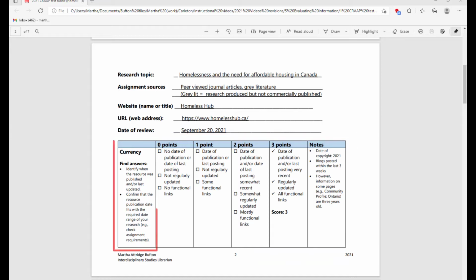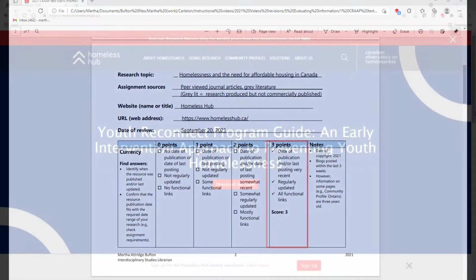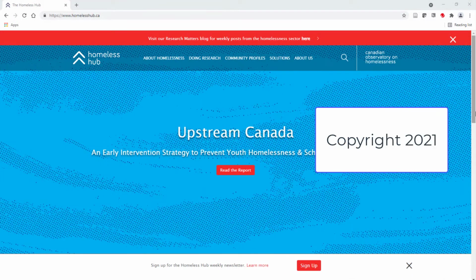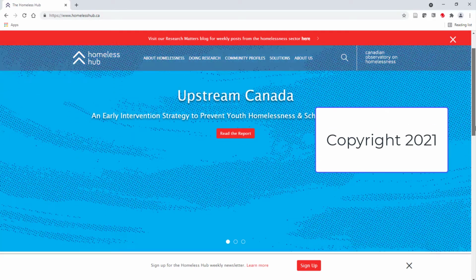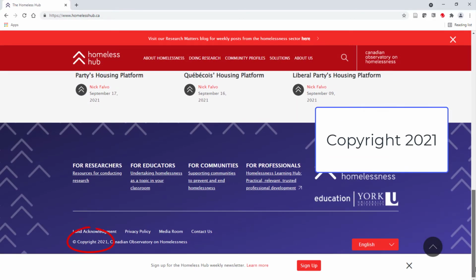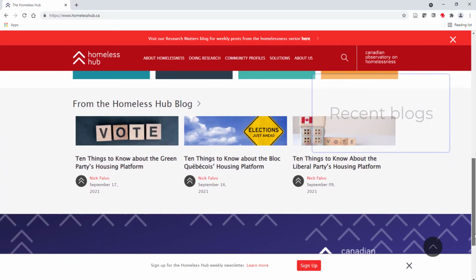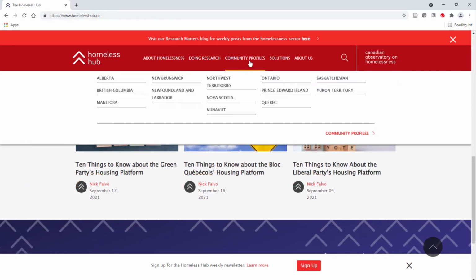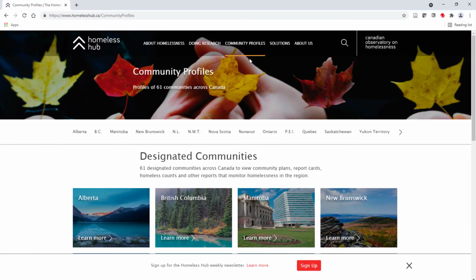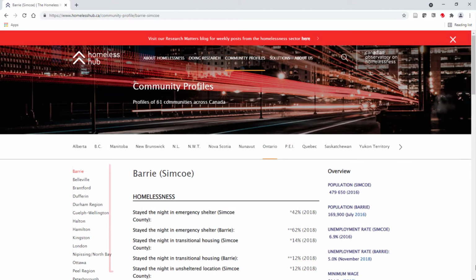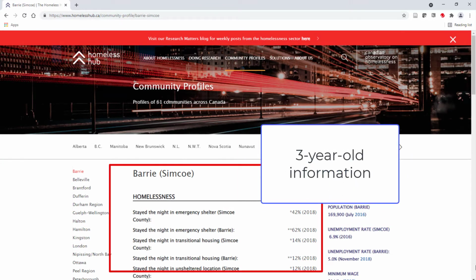For currency, the first criterion, the Homeless Hub website scores 3 points. The website received this score because information was found about the date of publication and/or recent postings, regular updates, and functional links. Our notes indicate that the date of copyright is 2021. This information is found in the bottom left-hand corner of the homepage. In addition, some posts have been made relatively recently. However, some information, for example, on the community profile for Ontario, is over 3 years old. It might be necessary to follow up to find out why this information is 3 years old.